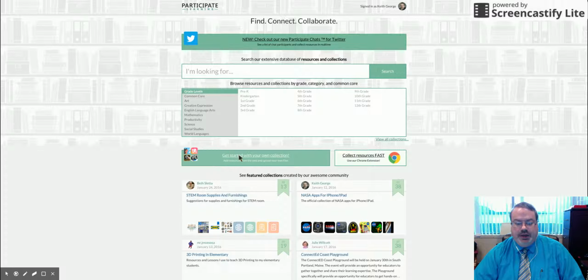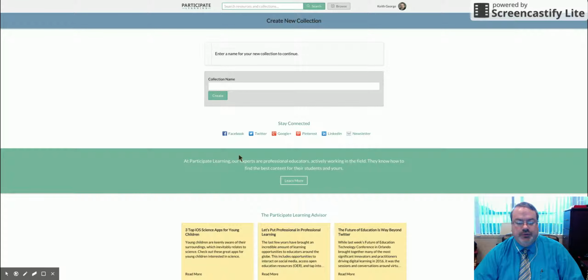About halfway down the page, there's a Get Started with Your Own Collection link where you can add resources. And the first thing you're going to do is give your collection a name. Now, on the Participate Learning site, a collection is a collection of apps, websites, or online videos that can be collected together in one place.